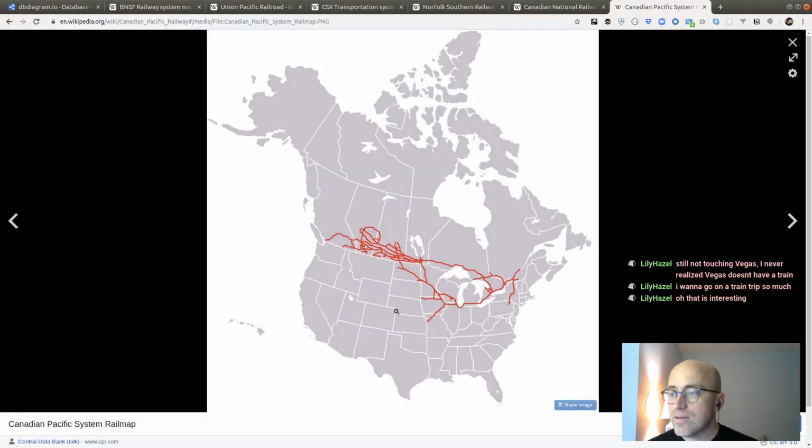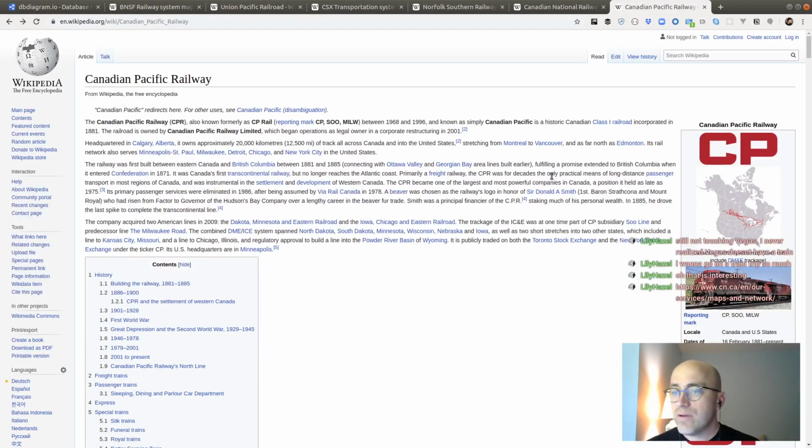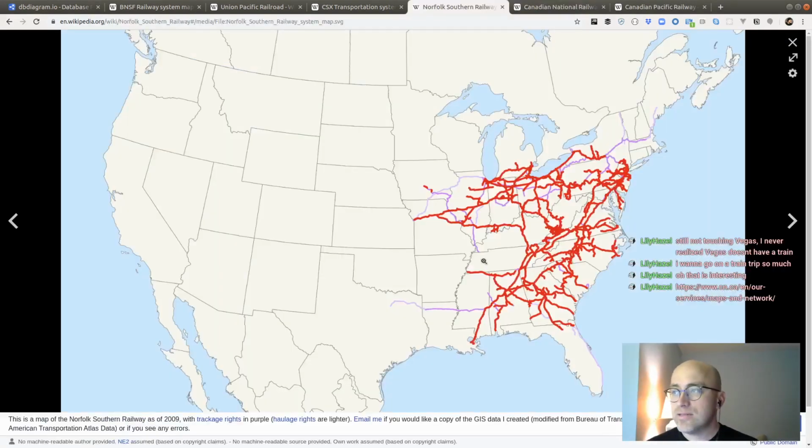CP, Canadian Pacific, has a map. It goes from Vancouver, BC, all the way over to Montreal, etc. And as you can see, we also got Wisconsin, down in Missouri, North Dakota, Indiana, Illinois, New York, Pennsylvania. So it's got tracks that go down into there, and it is considered a Class 1 railroad in the United States, right? So there's our top big railroads in the United States.